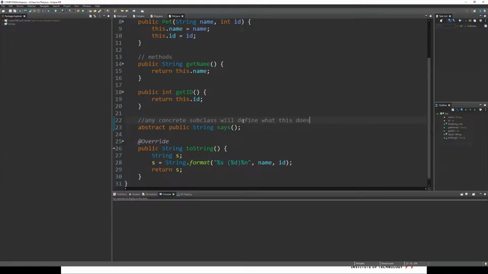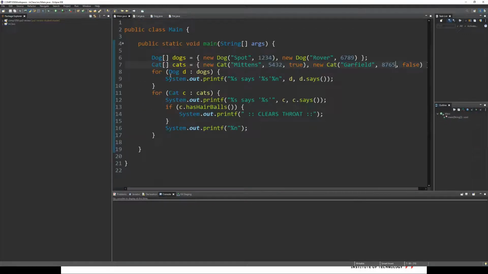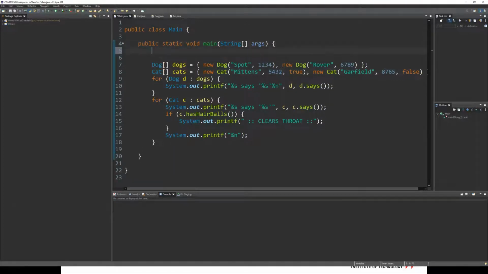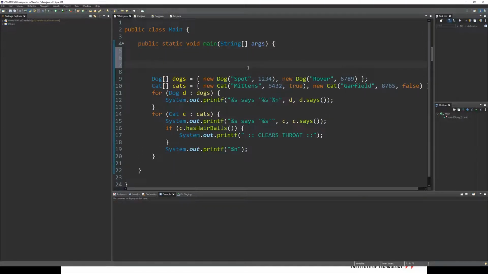That's what making an abstract method means. If you create a concrete subclass, it can define what this does. I don't have to define it here because it doesn't make sense for me to define it here. Now, I did change main a little bit to reflect some of the stuff I'm going to show you in a couple of slides, but we'll talk about that in just a second.